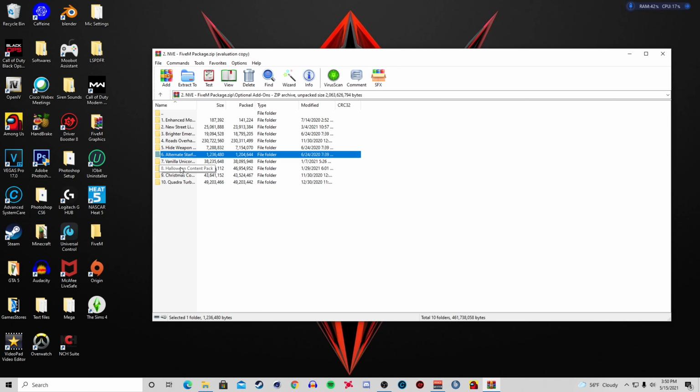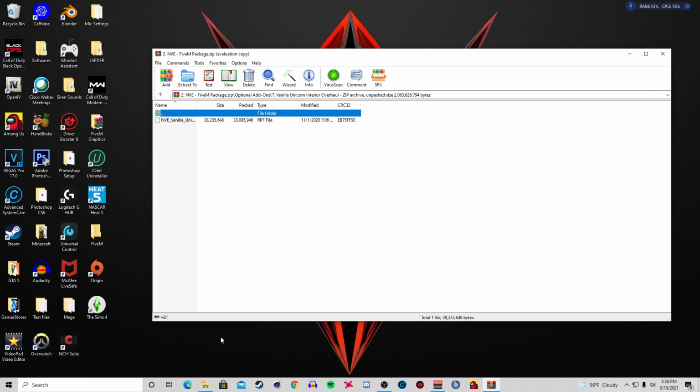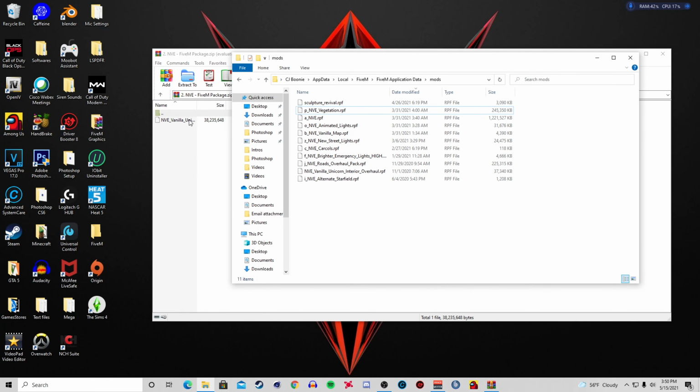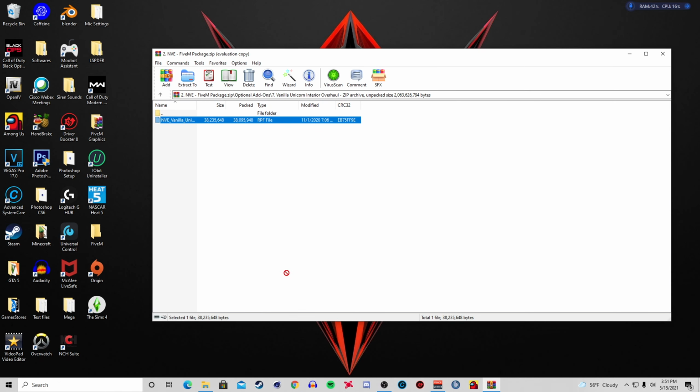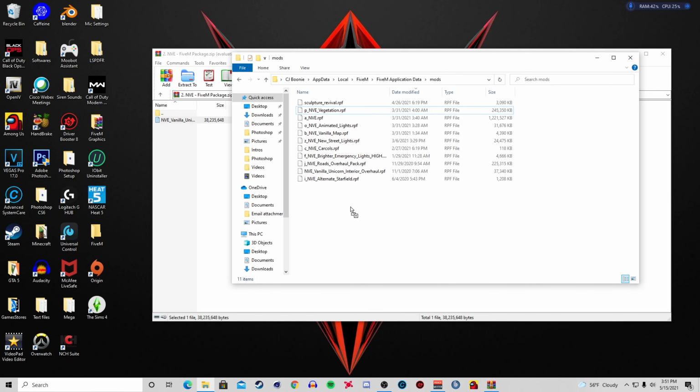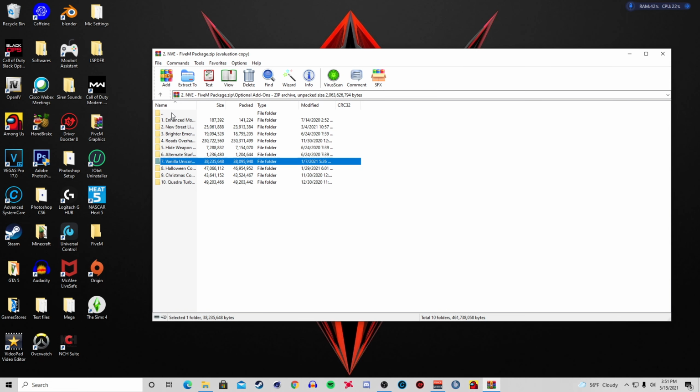And you guys don't have to obviously add these in. That's completely up to you. And the last thing I would suggest putting in is the vanilla unicorn interior. Very nice vanilla unicorn interior. It makes the vanilla unicorn look so much better and actually look more vibrant. So I do really suggest putting that in there as well. So you just drag and drop it and replace if it asks you to replace anything.